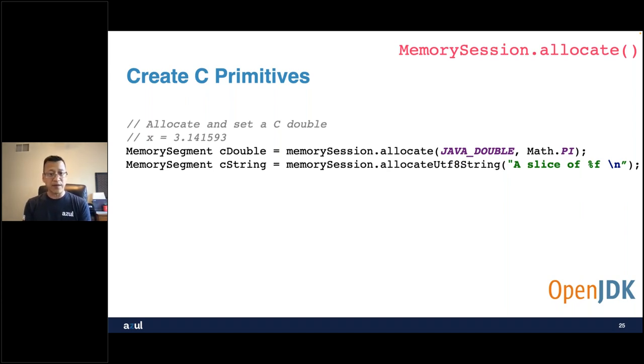And the other method, the second statement, is allocate UTF-8 string, which will take a Java string in this case, and it'll convert it into a C string, which is a pointer to a C char array. So in the C world, it's a null terminated string. It's not the same as a Java string. So you're creating a memory segment all the time. Every time you call the allocate methods, you create a memory segment object.